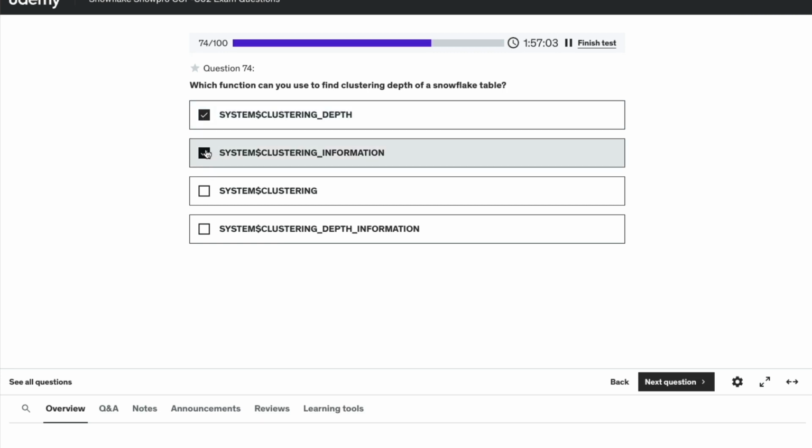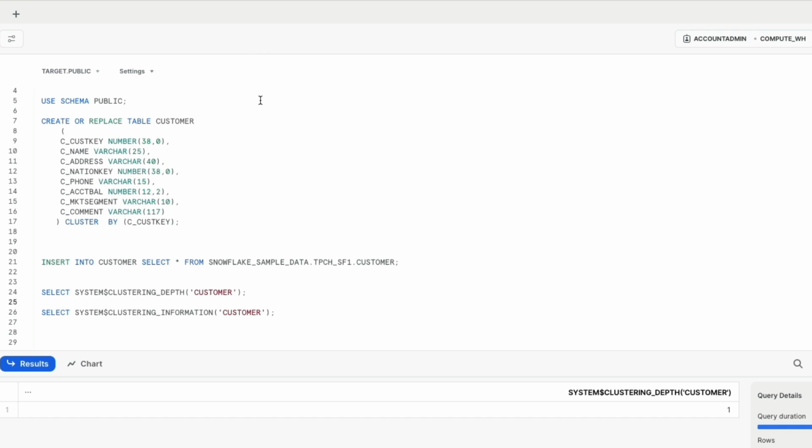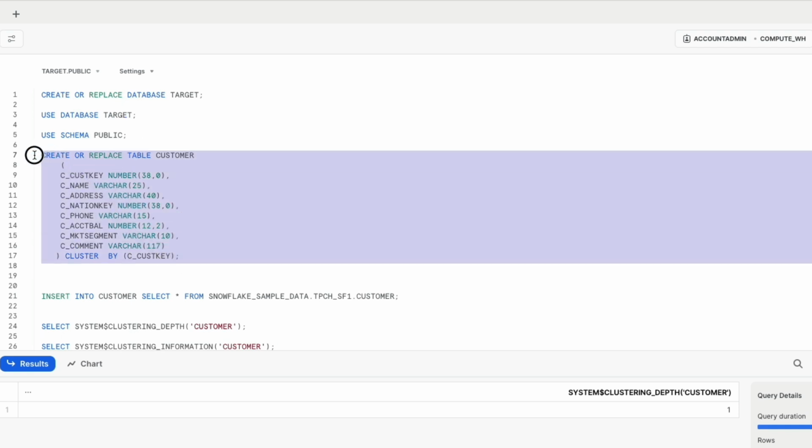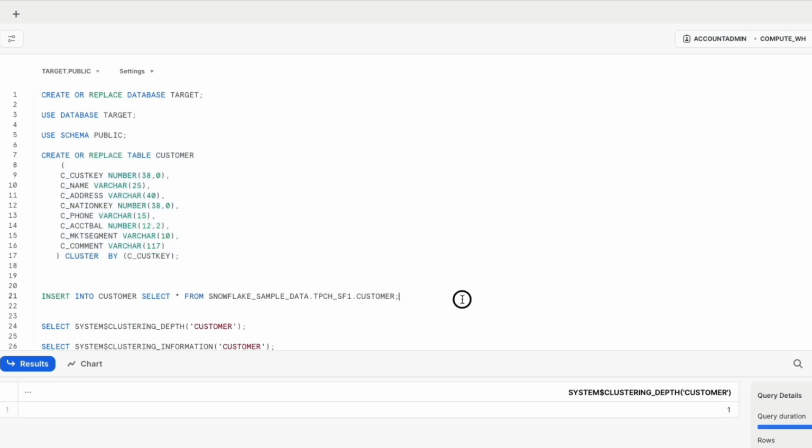Now what we are going to do is have a short demo to try and show how this works. So I'm going to create a target database, use that target database and use the public schema inside the target database, followed by creation of a customer table, which I will populate with rows from the sample data provided by Snowflake.